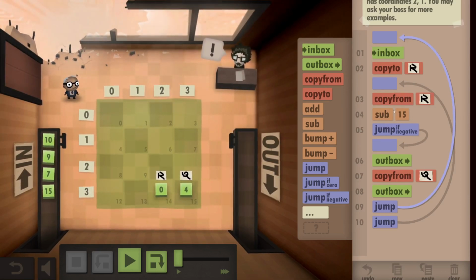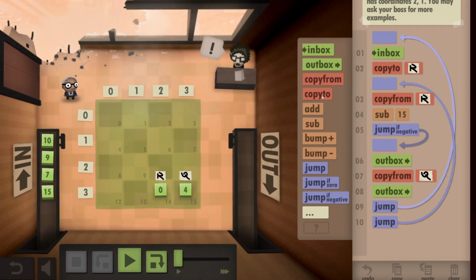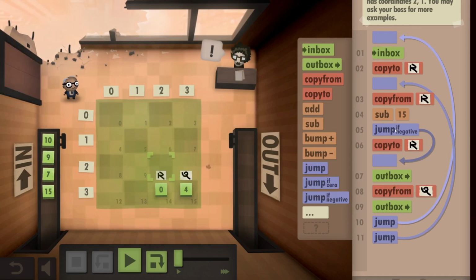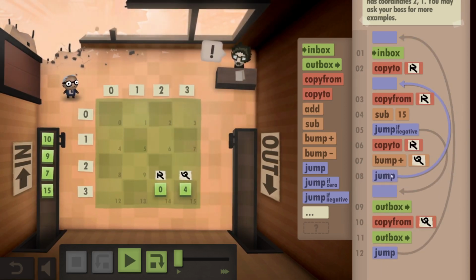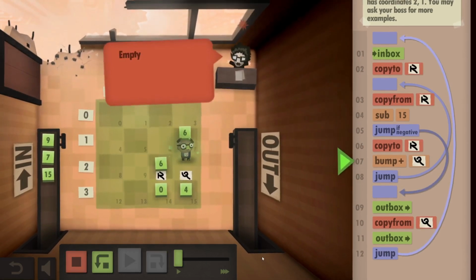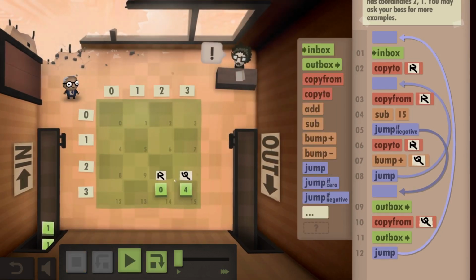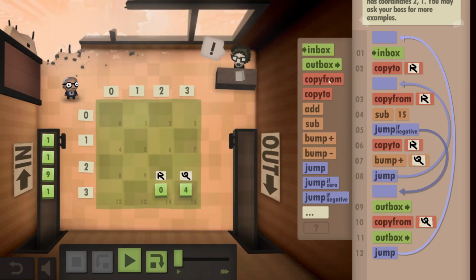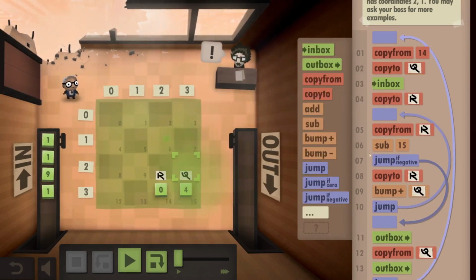Now we do need to keep track. So if it is not negative, we want to copy the remainder. So update our remainder, but also update our quotient, and this jump should go here. This is basically what we did for the digit exploder. Yes, I did not initialize the quotient. Copy from 0 and put that in the quotient initially.